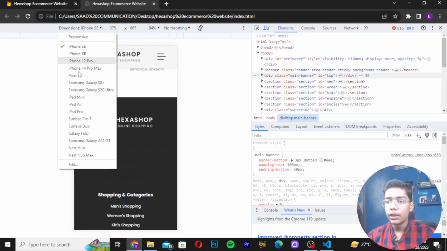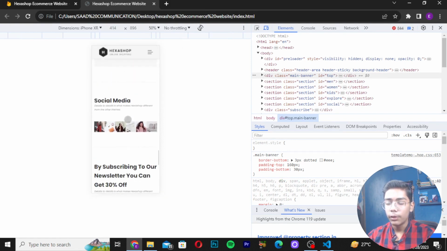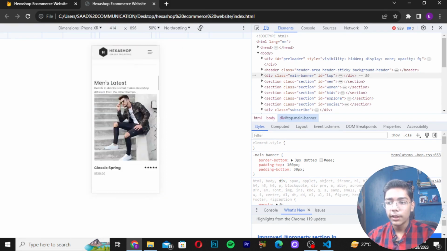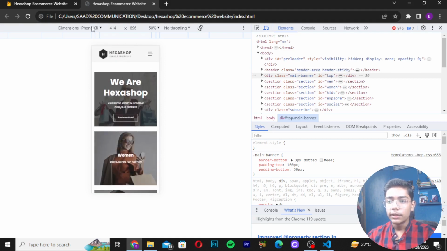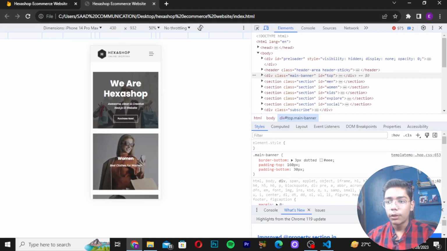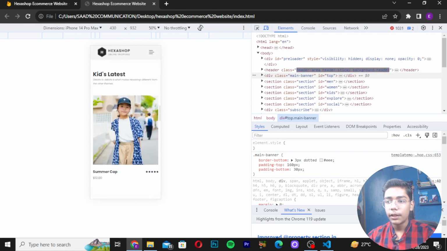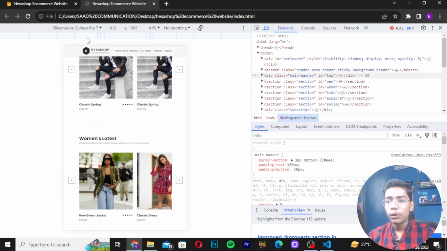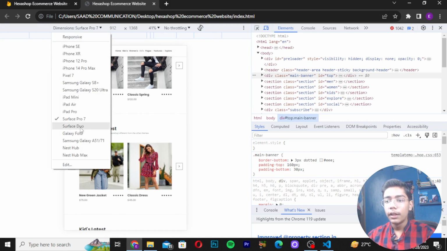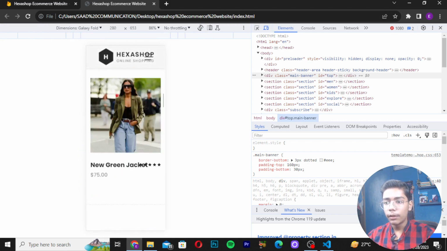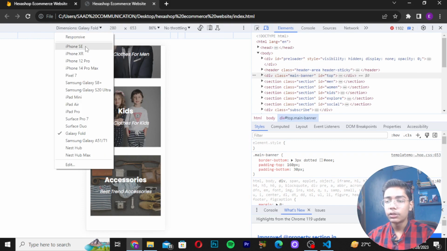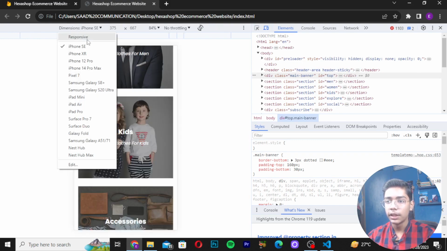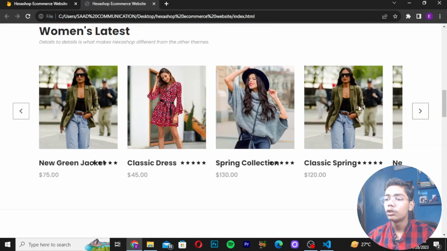And if I move on to the iPhone XR, you can see it is also looking really good, and I think you are also enjoying these things which I am telling you. Then this is the 14 Pro Max interface, which is also looking really awesome. And if I show you another interface, this is the Surface Pro interface. This is a Galaxy Fold interface, meaning in every device it is totally responsive, nothing is out of the box. And this was the project I wanted to show you how you can create.